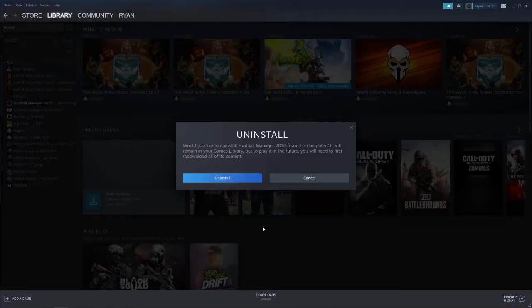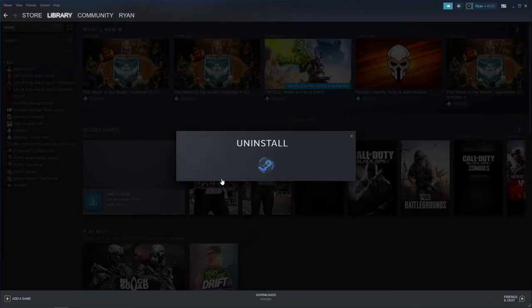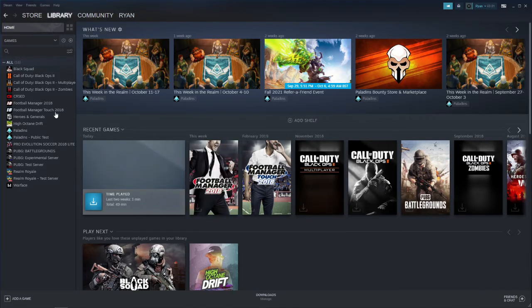If you click on uninstall, you will get this pop up here, just asking you if you are sure that you want to uninstall the game. So what you can do is click on uninstall if you are happy. Once you click on uninstall, as you can see, that game has now been uninstalled from my computer, guys.